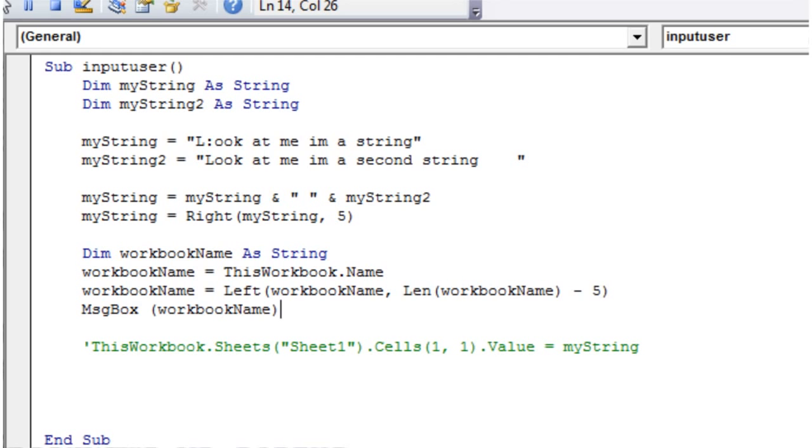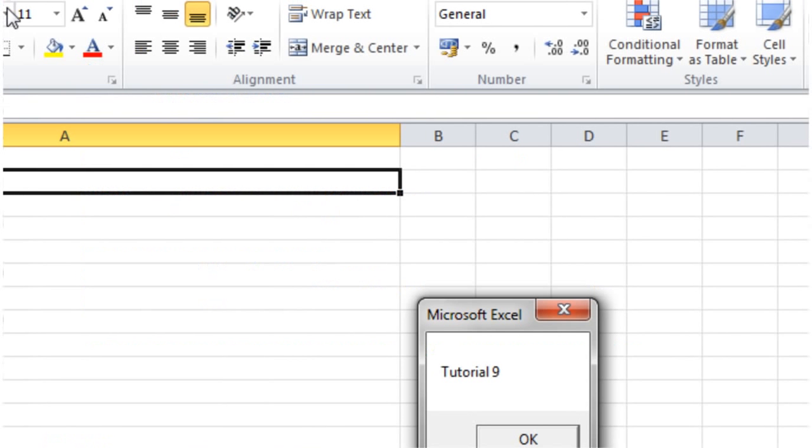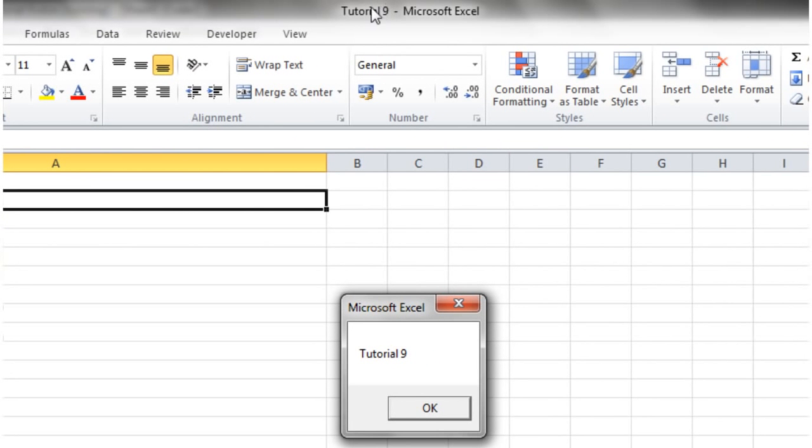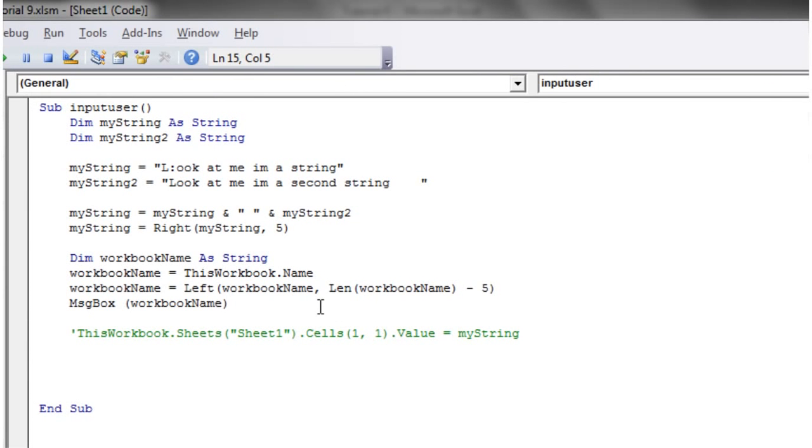And then in theory now, when we make this play, it's going to come up with just tutorial 9, which as you can see, if we pan up here, that's the name of our workbook. So just flip back to our code. Just go through this one more time.